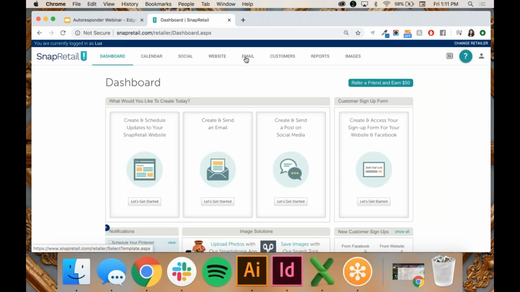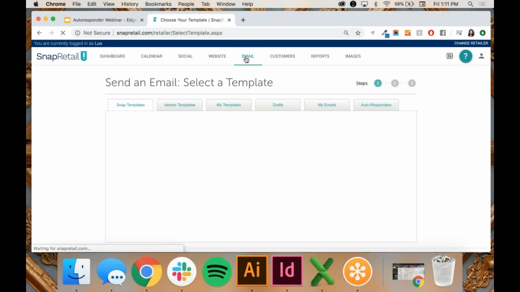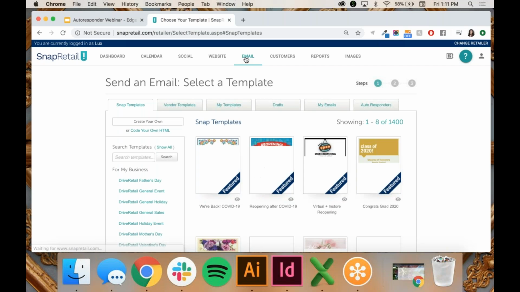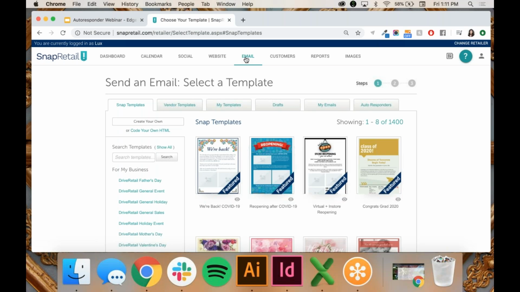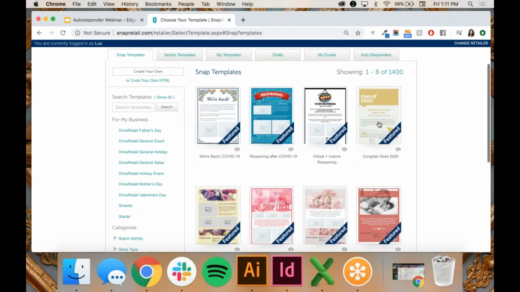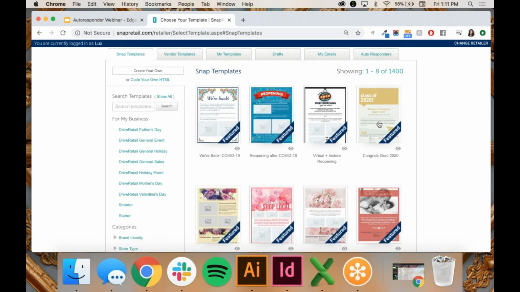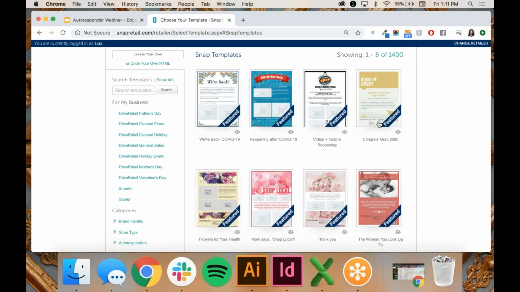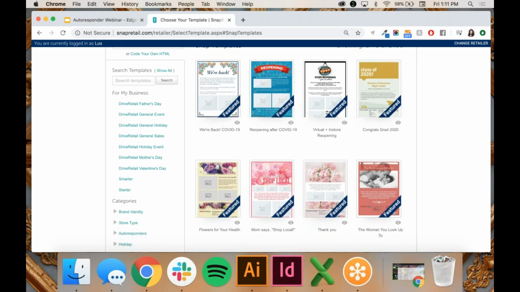And this is Snap Retail. We're going to jump straight into the email section, the email tab. Here's where we've got all of our templates, email templates, and we're always adding new templates here as well. A lot of these are going to function as just one-off marketing campaigns, things that you could be sending to your customer any old day of the week.